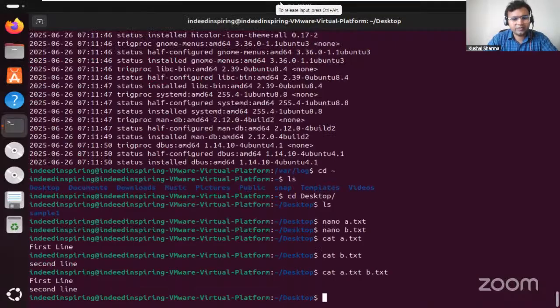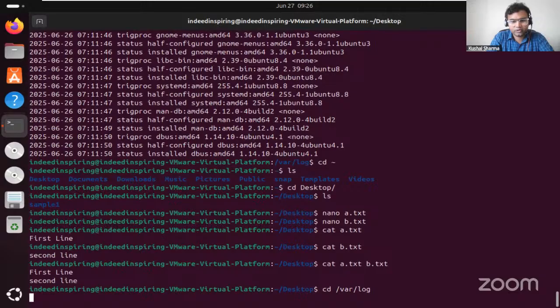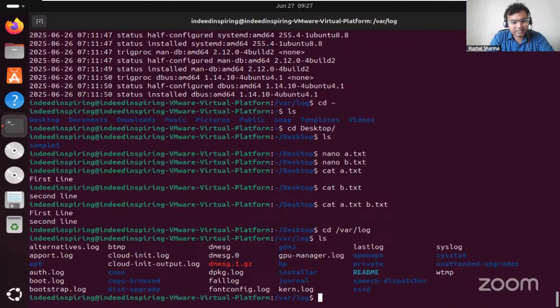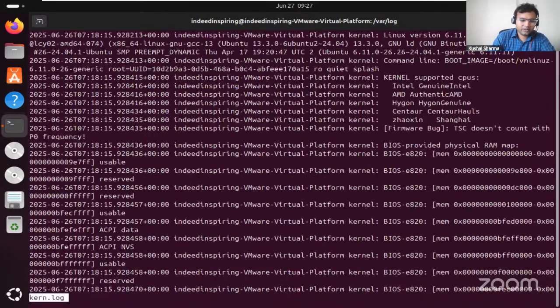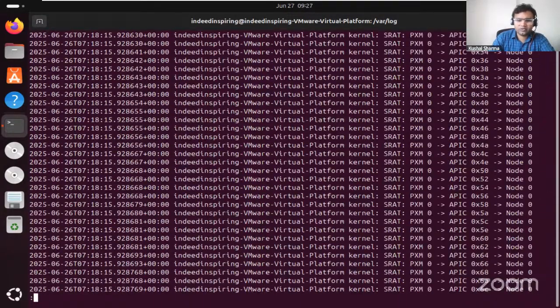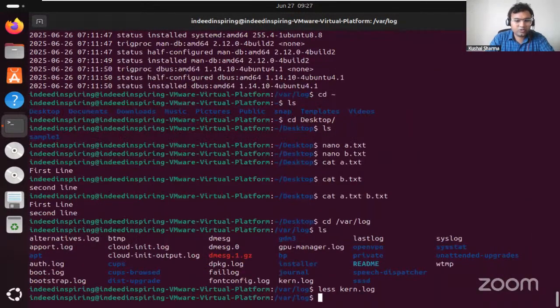So let us try with them, and I can try it with the help of the log files only. So let me go back with cd to slash var slash log. And here, what I will do is less kern.log. And now you can see, I can keep on moving ahead. Okay, this way I'm just keeping on moving ahead, trying to read what is there. And whenever I want to quit, just type q and quit.